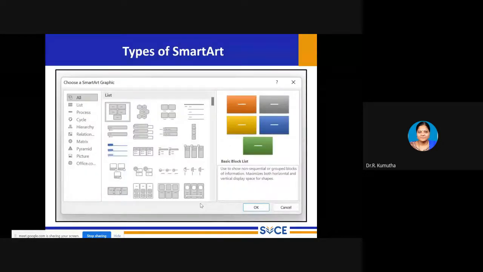So these are the types of smart arts, as I said. And you have to identify the correct smart art. That is very, very important. Okay, so hierarchical chart, abina, you have to choose only the hierarchy smart arts.